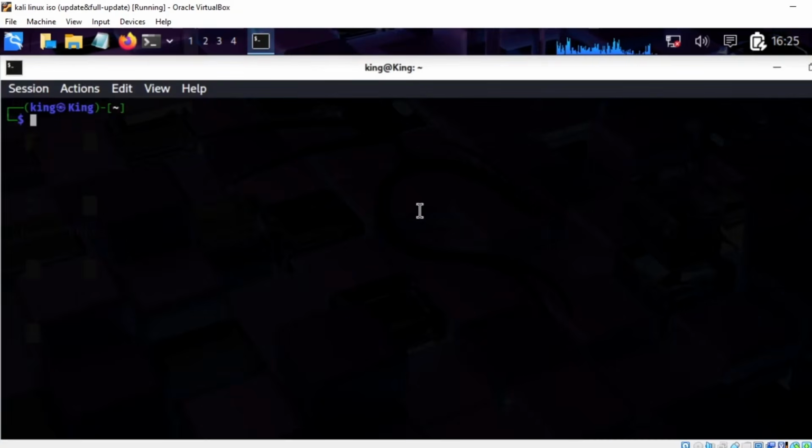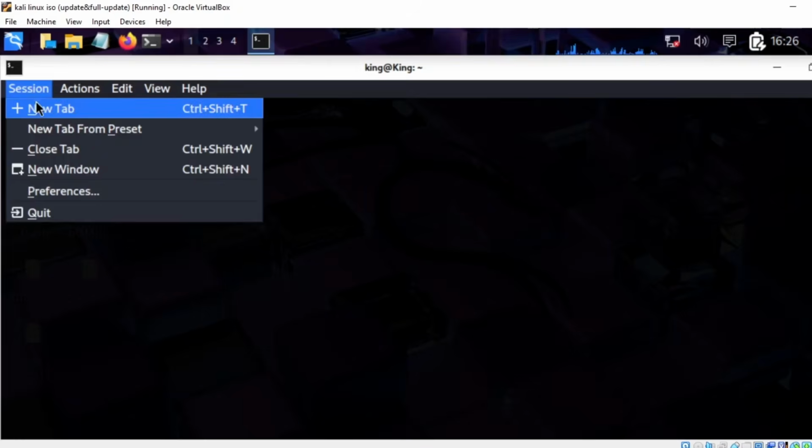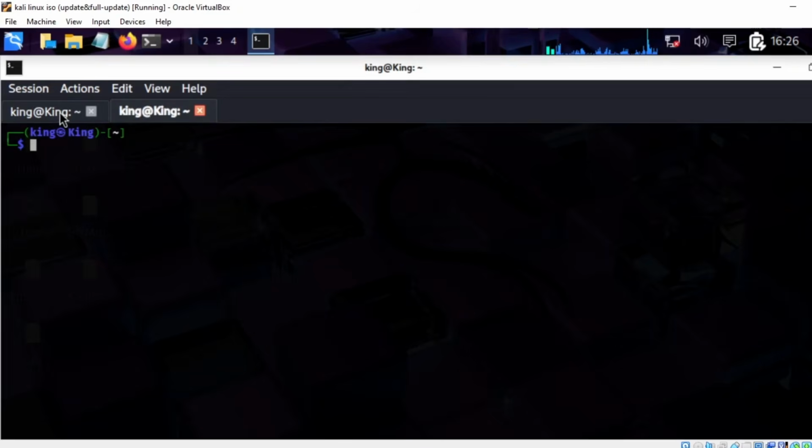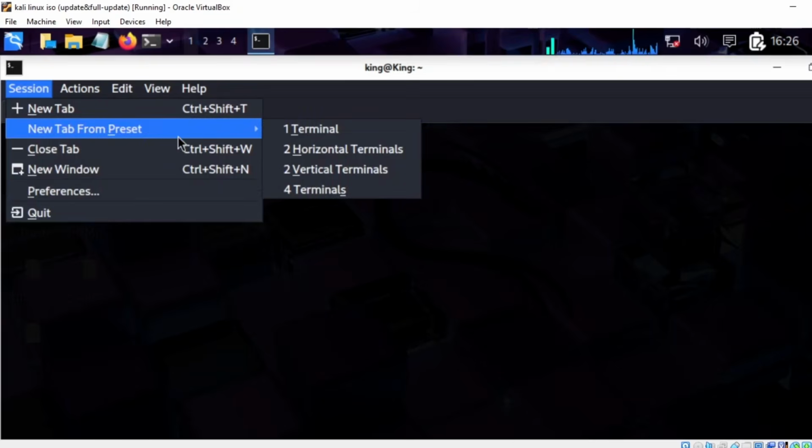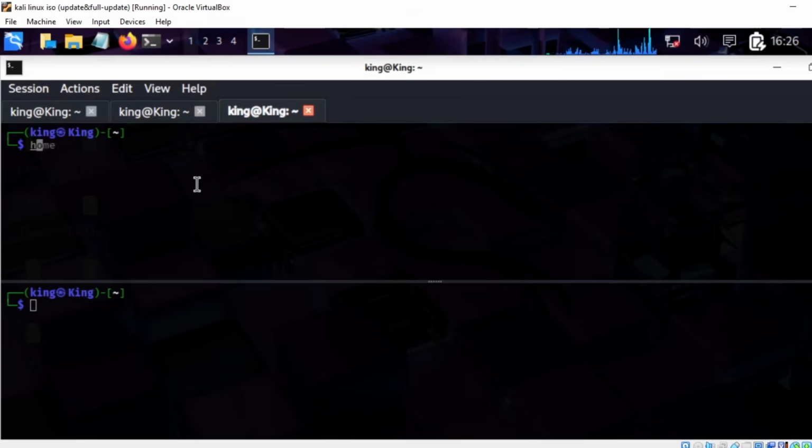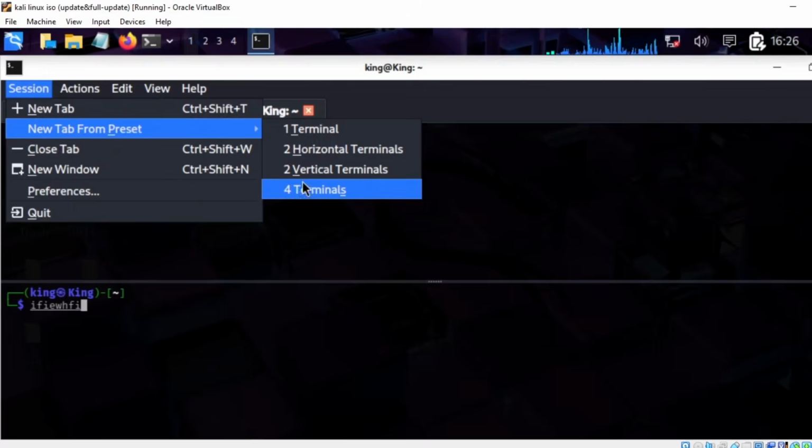So the first thing we're going to do is this. This is your terminal, where you're going to be working most of the time. Over here, you can create your commands and everything, right? If you go to sessions, you can create another tab, for example, or you can create a preset, like two horizontal. You can do another one, or you can come over here and do four tabs at the same time. It depends on what's in your project.